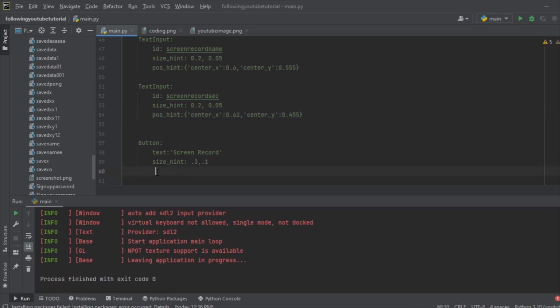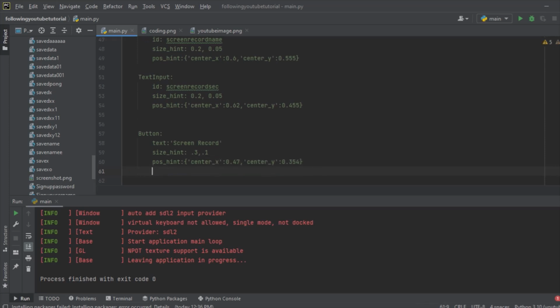And also our pos_hint is going to be, I'm going to copy and paste it. The position, I'm going to write over here, I'm going to give it the X should be 0.47 and the Y should be 0.354. And the last thing we want to do now, we are going to write on_release. Then I'm going to write root.screen_record.